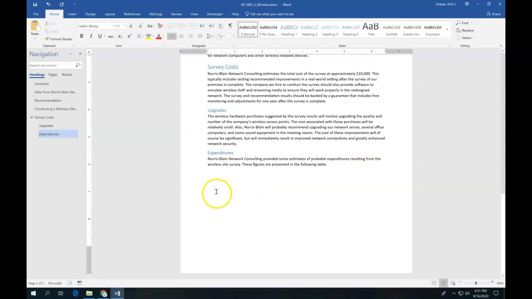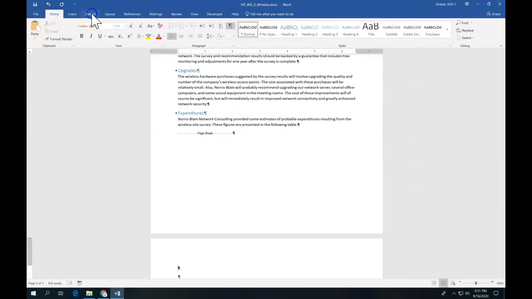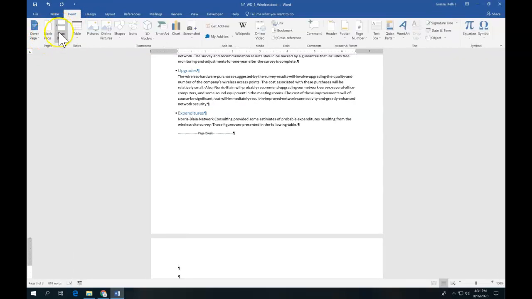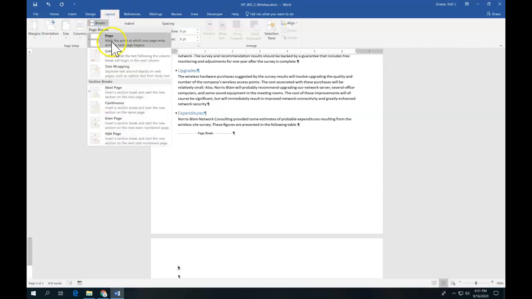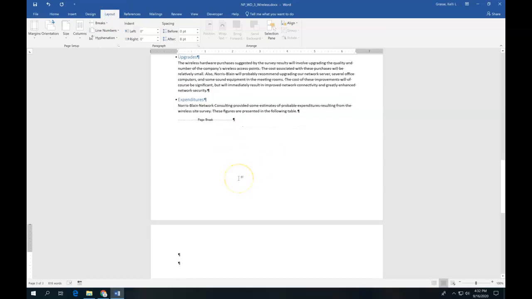So we just want to get here below expenditures, and now we're going to hit Control Enter to put in a page break. And if I turn on my show hide markers here, you can see it inserted a page break. Now I could have also done that by going to the Insert tab and choosing Page Break. I could also go to the Layout tab and go to Breaks and Page. Any of those would work, but it's nice to know that keyboard command of Control Enter, Control Return will insert a page break for you.